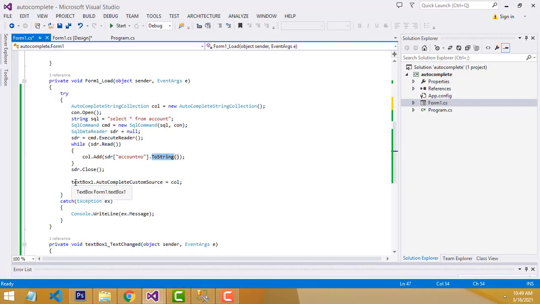We have to write textbox dot AutoCompleteCustomSource equals column, meaning this is the column object we are calling here. After that, finally we have to close the connection. Very simple things we have to do. First we specify which column we are going to load, and we give the object here. This is what happens to load the table.